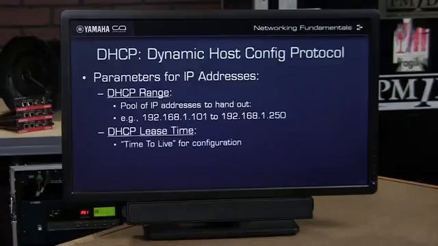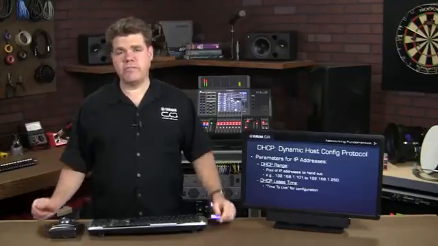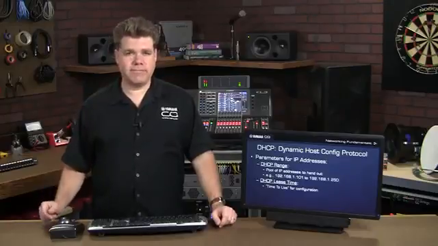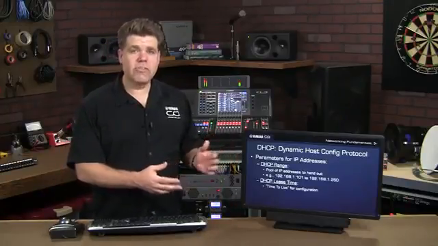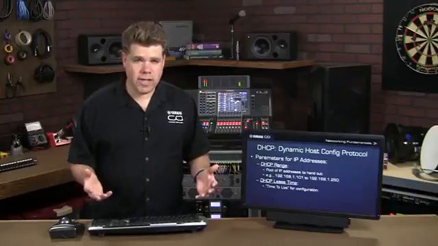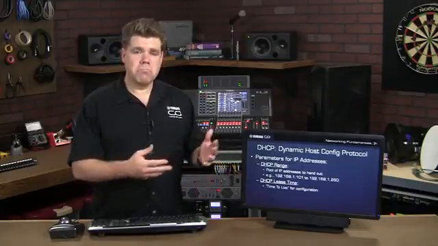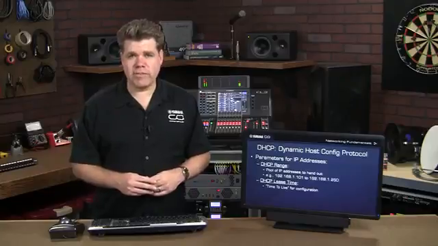The next setting is the DHCP lease time. Effectively, when the server hands out a configuration, how long is it good for? Most servers default to 24 hours, but you can change that. Now, the best way to really understand these settings is to look at the mechanics of a DHCP transaction. Let's go through that and see if we can give you some insights.